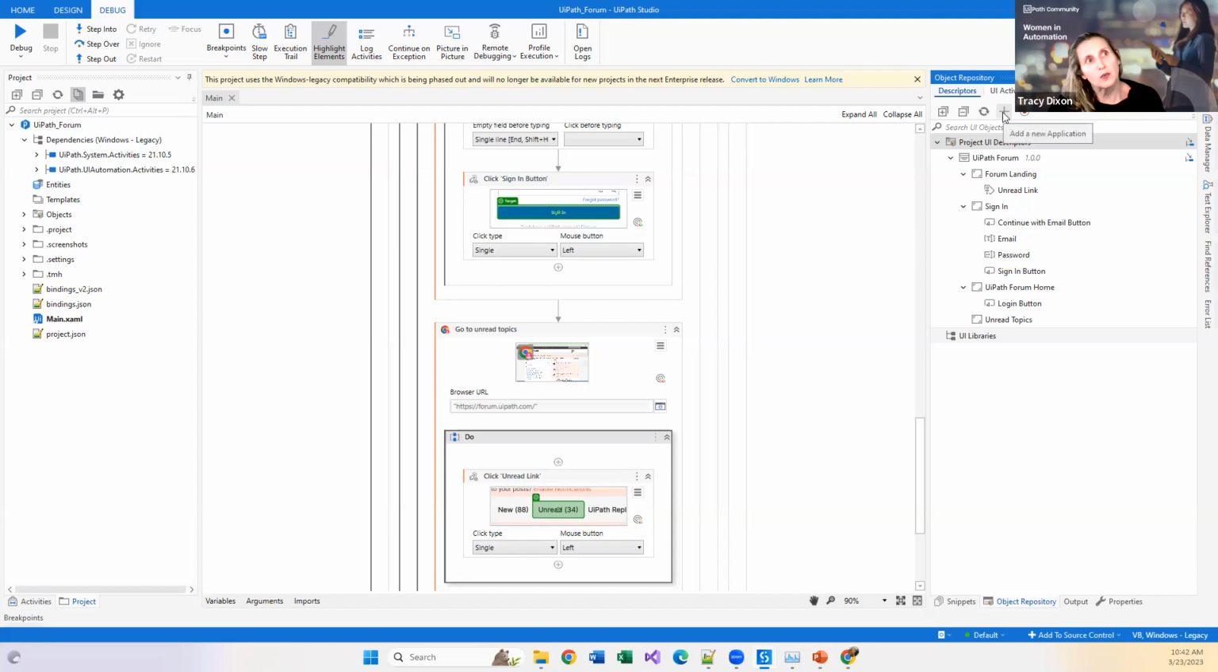That's what this plus button is for. The first thing you do is select the application. And so here I did UiPath Forum, and then you add each screen, and you can add elements. They even make it easy. You could add all of the elements on the screen at one time. It will enter all of them at the same time for you. And then whenever you need to interact with one, you can drag and drop, and it will ask how you want to interact with it, like a click or typing into it or that type of thing.